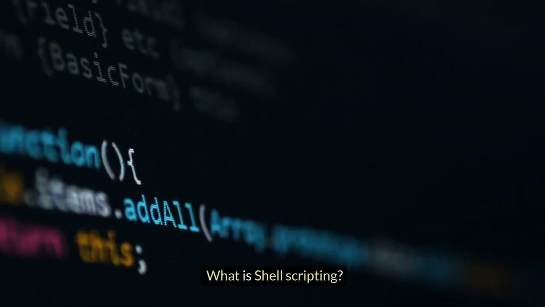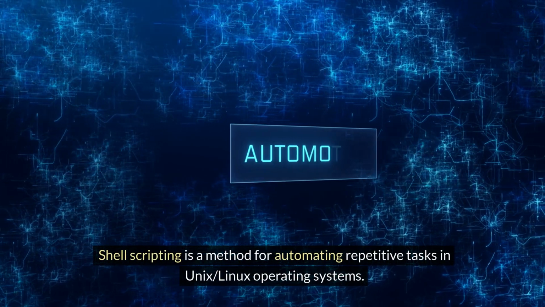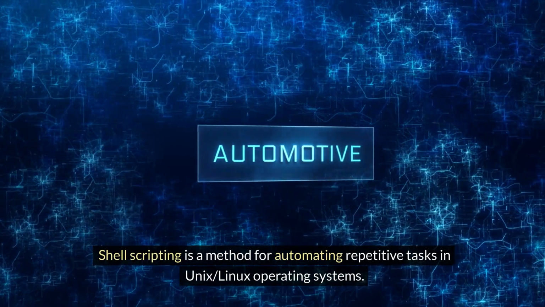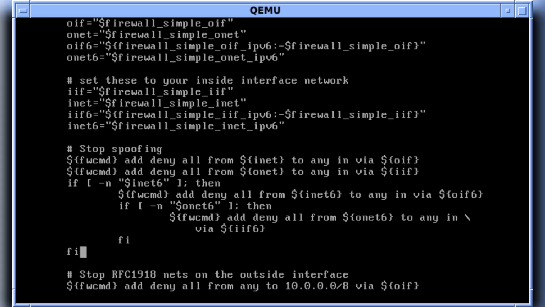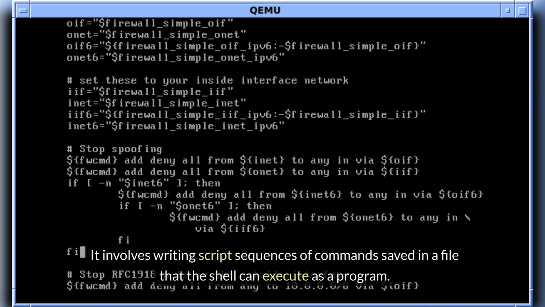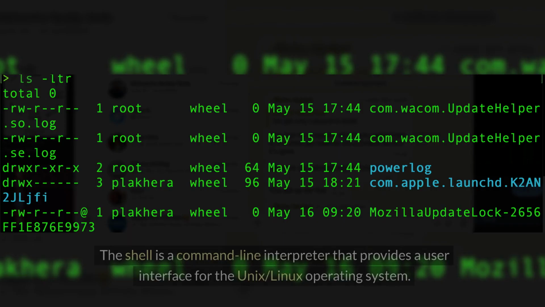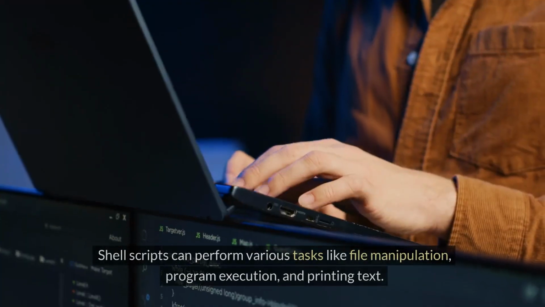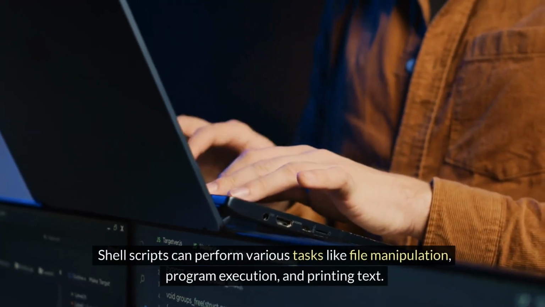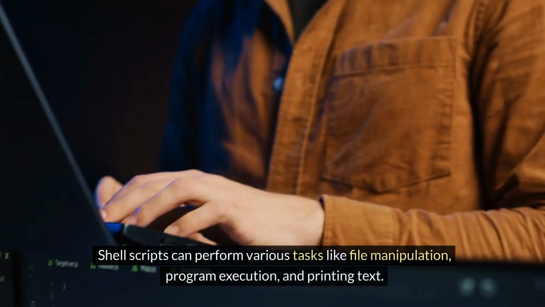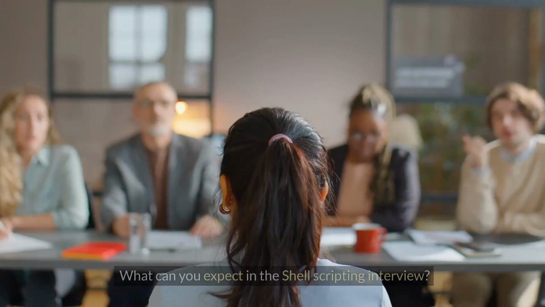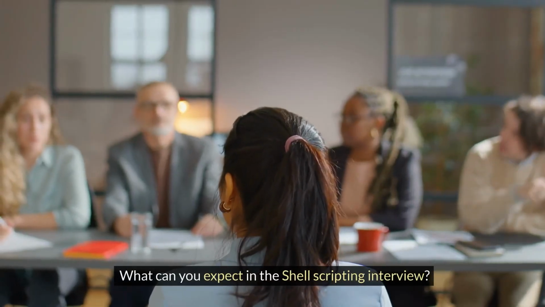What is shell scripting? Shell scripting is a method for automating repetitive tasks in Unix Linux operating systems. It involves writing scripts, sequences of commands saved in a file that the shell can execute as a program. The shell is a command line interpreter that provides a user interface for the Unix Linux operating system. Shell scripts can perform various tasks like file manipulation, program execution, and printing text. What can you expect in the shell scripting interview?